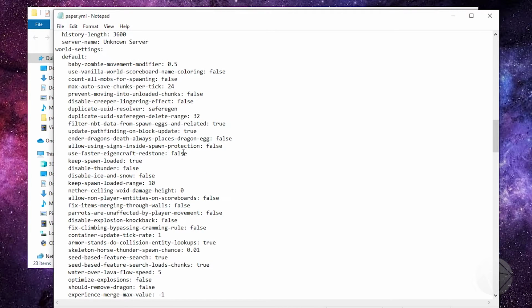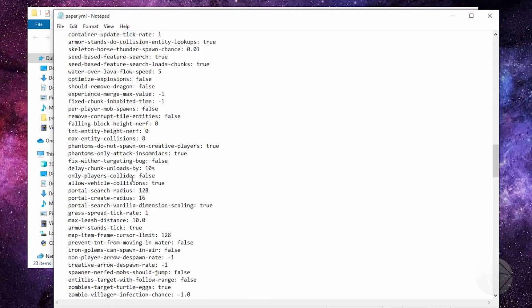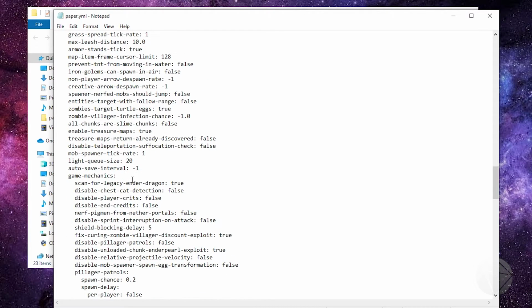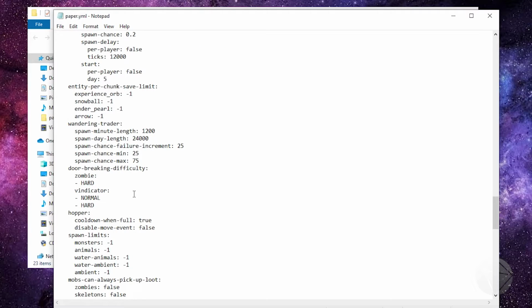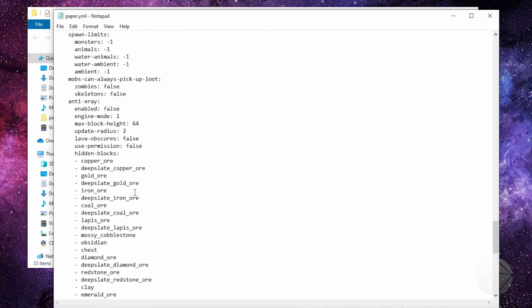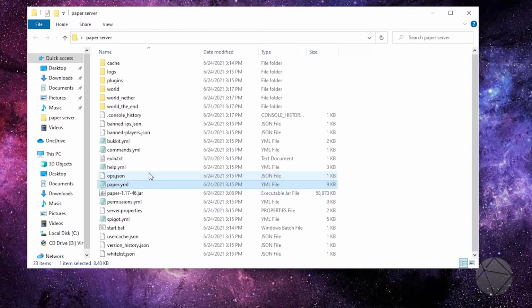Just look, world settings. I mean, you can go through baby zombie movement modifier, use vanilla scoreboard name coloring. There's a million of these random settings in here that help you customize your server. And I'd recommend that anybody using plugins use Paper instead of Spigot. It is just so much stuff you can set up, and like I said, I'm not going to go through all of it now. You can go on Paper's website and look at their documentation, and it'll explain exactly what each one of those settings does.